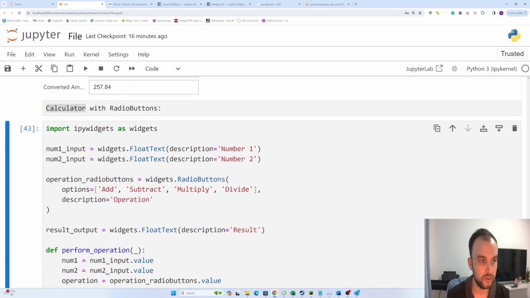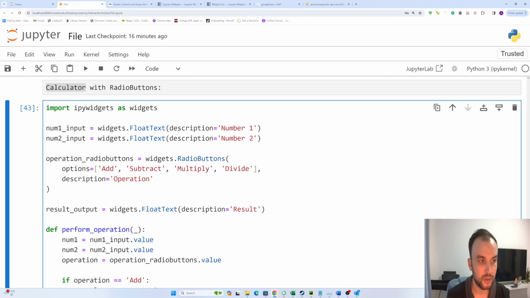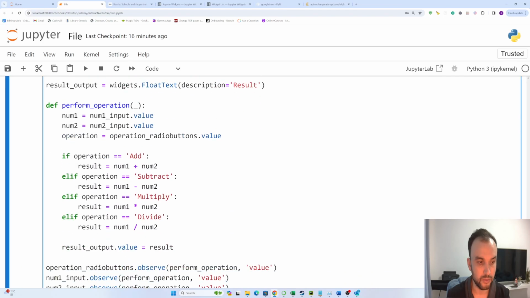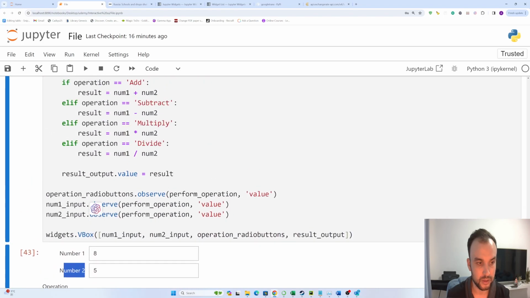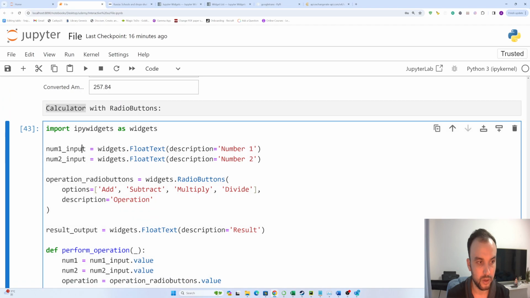Okay, let's look at the code. We will use widgets again. Number one input, it's a float text. Description is number one, and number two, we are seeing here. Number one input, number two input.